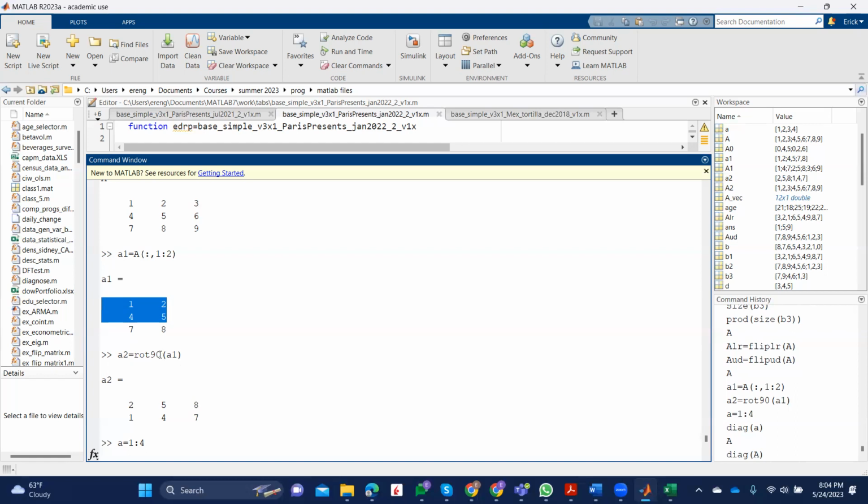So for just a single line vector, that could also work the same way as transpose, right? Yeah, exactly. Okay. Now let's take a look at A1.